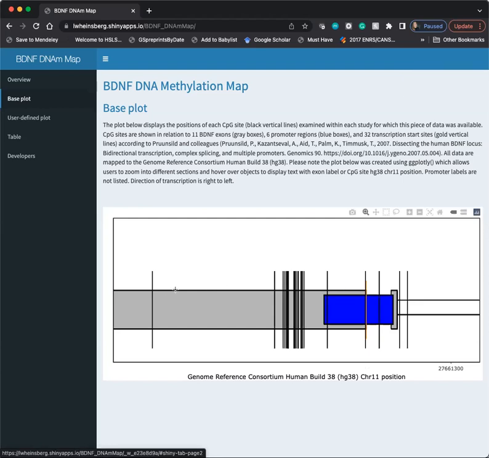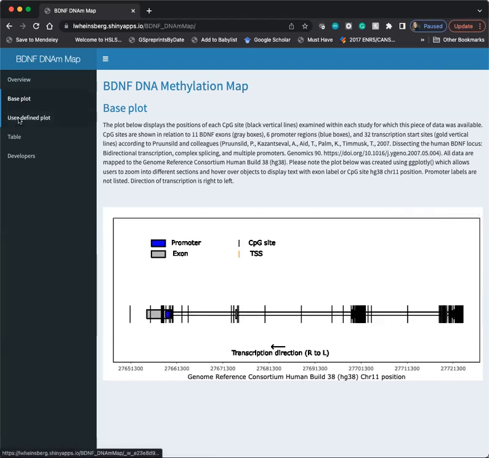Here I've zoomed in to get a closer look at exon 9, and we see an Illumina probe here annotated to HG38 position 276-55578. You can hit the home button to reset the axes.